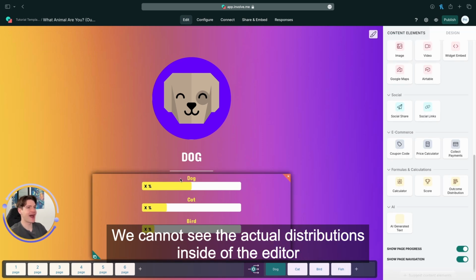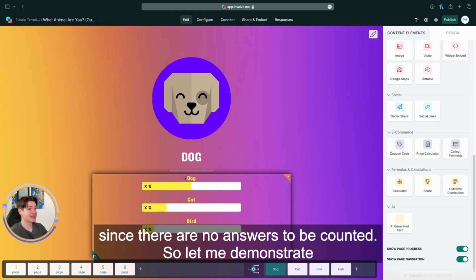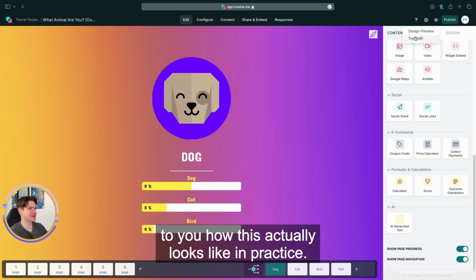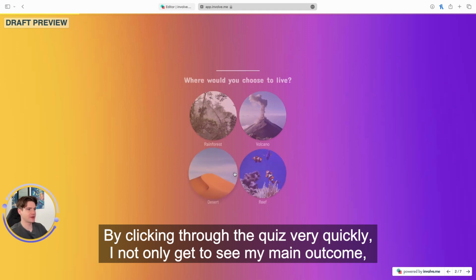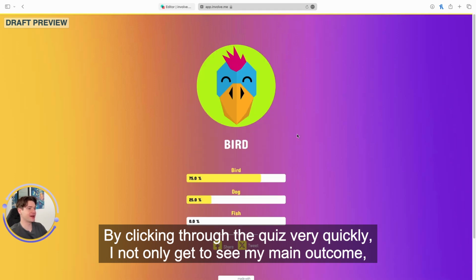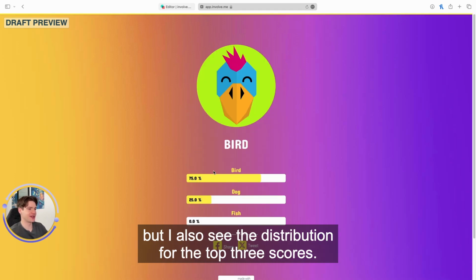We cannot see the actual distributions inside of the editor, since there are no answers to be counted. So let me demonstrate to you how this actually looks like in practice. By clicking through the quiz very quickly, I not only get to see my main outcome, but I also see the distribution for the top 3 scores.